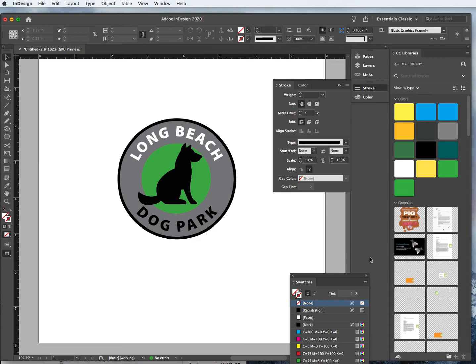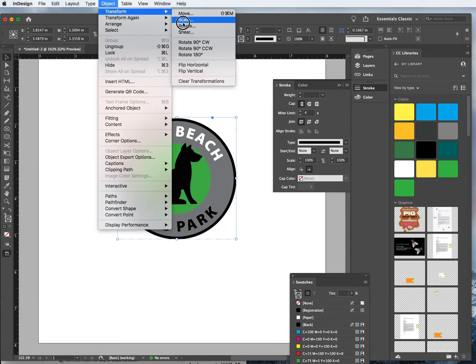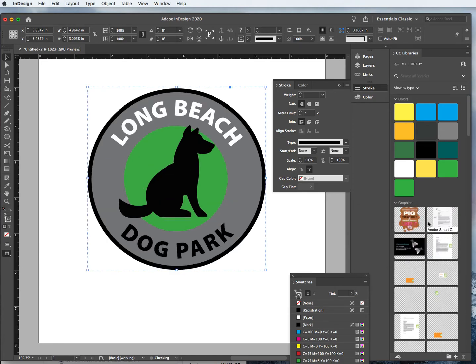So let's just export. Now, if you want, you could make this larger. Now, rather than pulling it, because there's all these layers, it's going to mess it up, go up to Object, Transform, and Scale. And do it like 100, it's 150 is already there. Do it like 150, 60, whatever, however large you were working, and do OK. That's really the best way to do it.